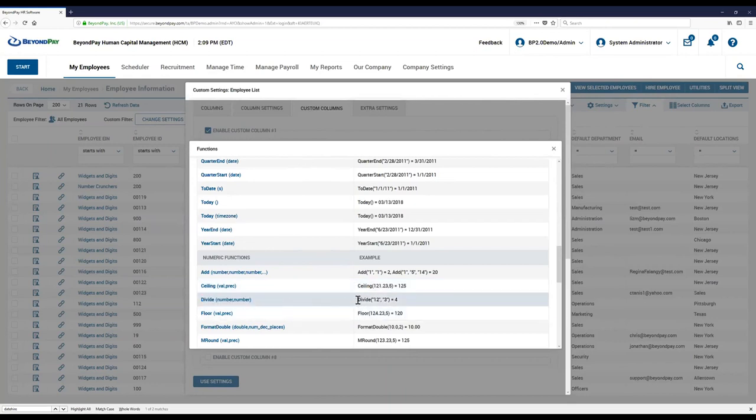And again, you can copy from the right or the left. You can copy this one, which would show you the number 4, or you can copy the actual formula itself, which is divide number divided by number.